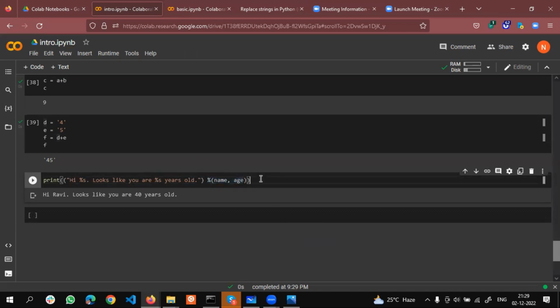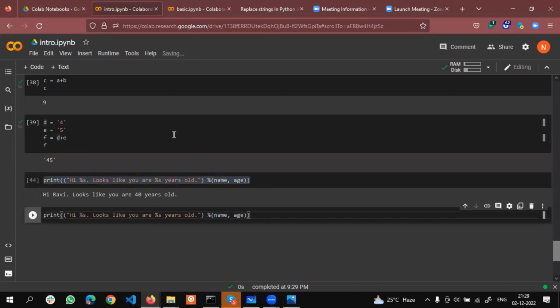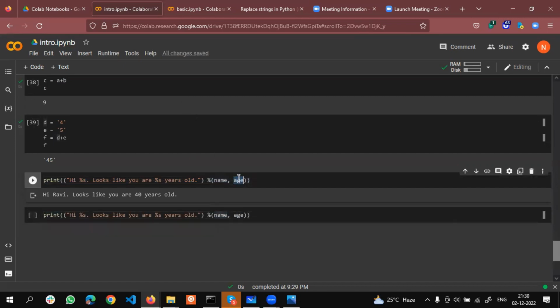So this is one way. There is another better way, right? Is the age converted into a string? Yes, when you do %s it is automatically converted into a string. So that's what this says. %s says that even if it's a number, convert that and then print it.